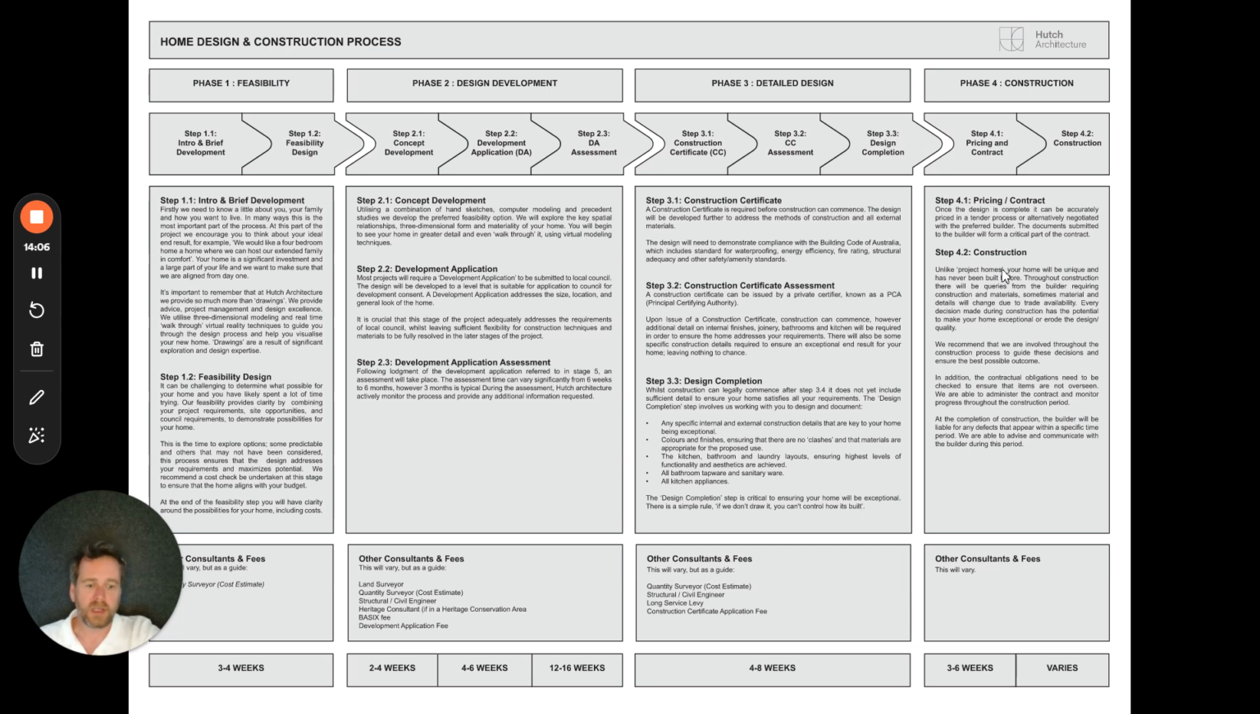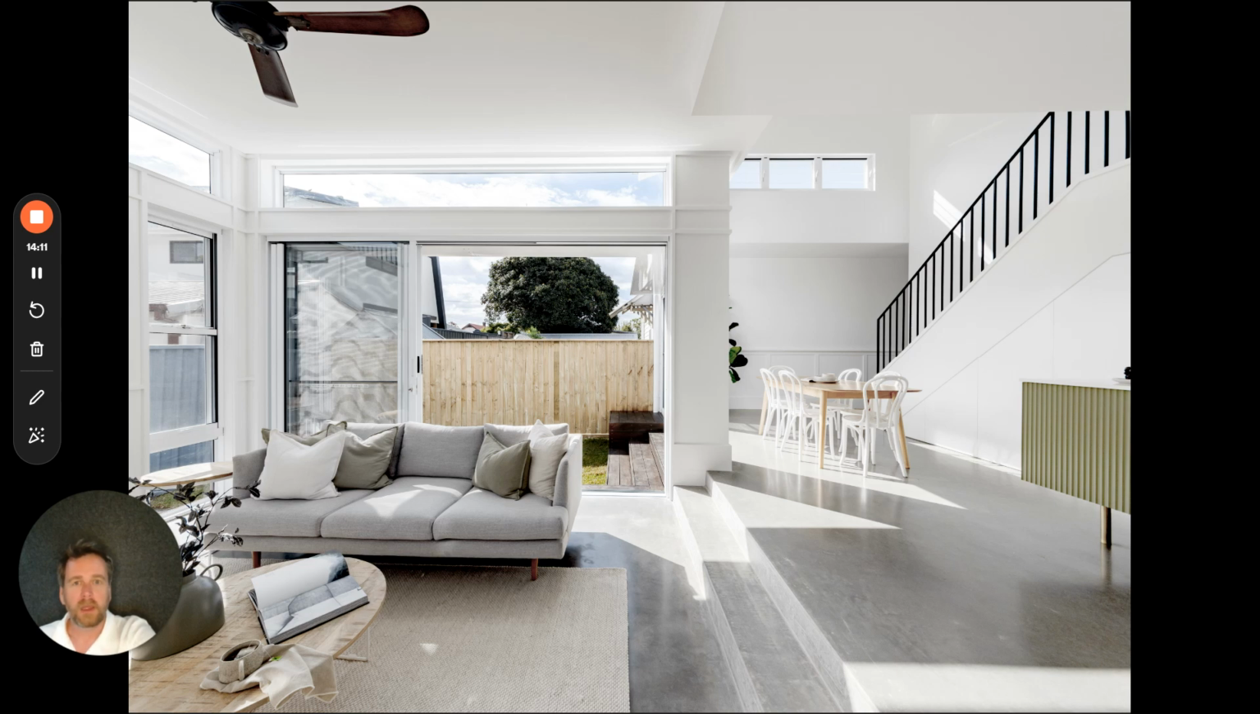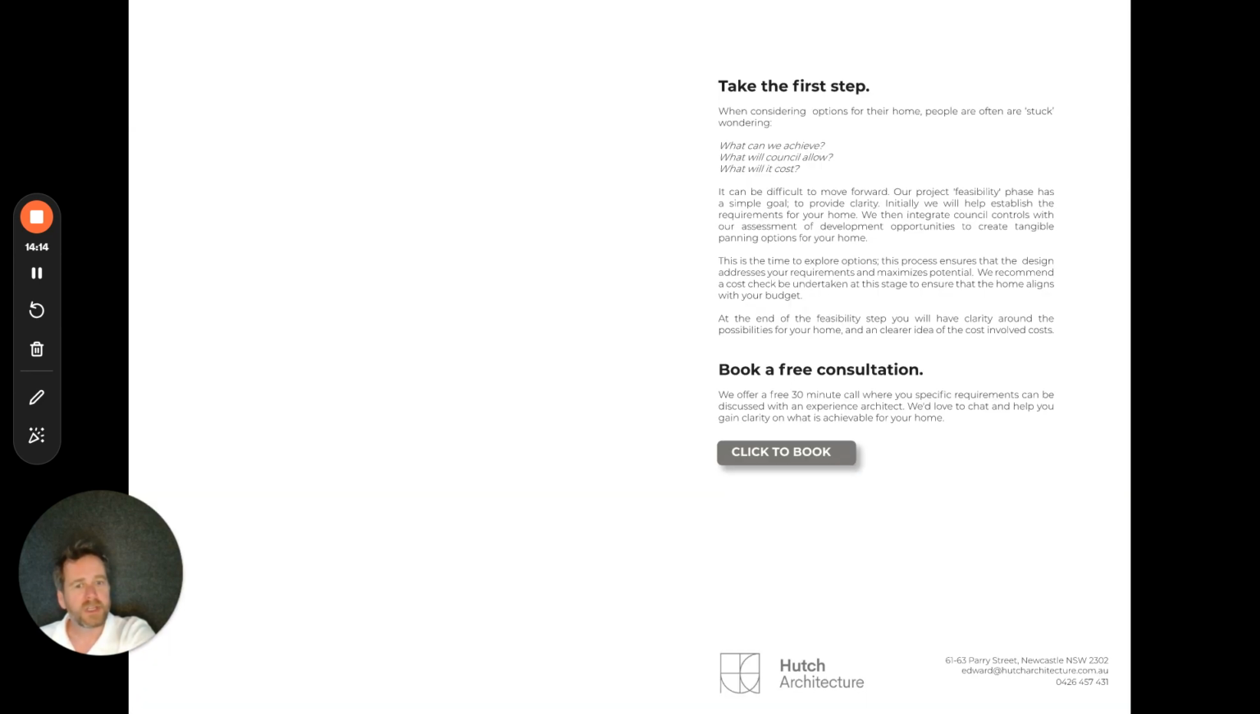So I hope that gives you an outline and a bit of clarity on the process. As I say, it is quite a lengthy process, but I guess what's important is to take the first step and work out whether your project is actually feasible, whether it can meet your requirements. We do offer a free 30-minute consultation where we can help talk through the specifics of your home and your requirements, answer any questions, and then guide you through the next steps of the project.